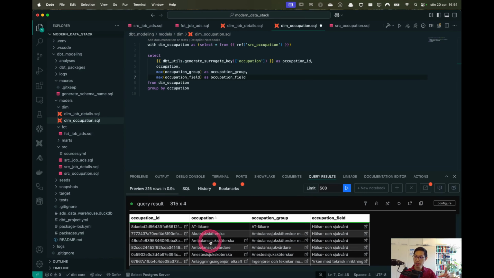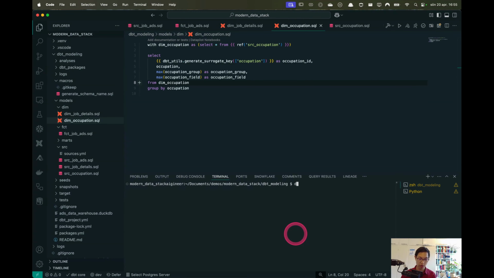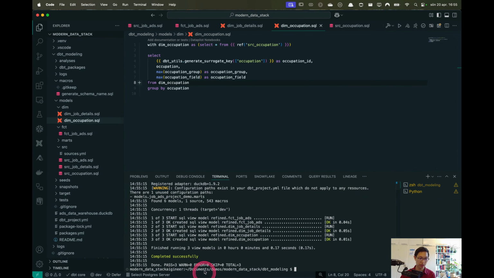So you can see this dimension is much smaller than the fact table and the job details. So when we're joining it together, it should work anyway, because we're joining on occupation ID and several of these go into the many side in the fact table. So I save this one and we can do dbt run now. Okay, cool. It worked successfully.